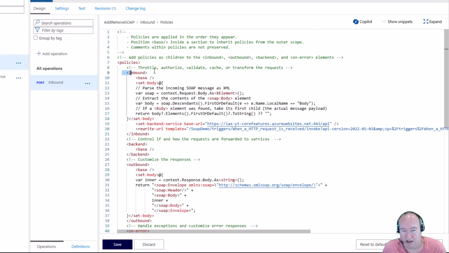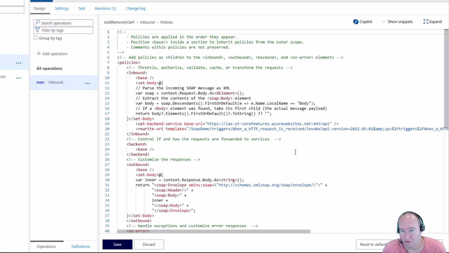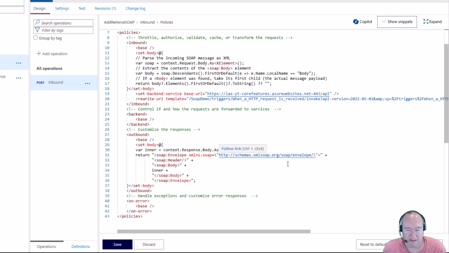In the inbound policy, I have some logic here that is stripping out the body element of the payload and simply passing that forward. So it's removing the whole SOAP envelope and all its headers, and then routing it to the backend service, just like we would expect. And we'll go ahead and jump out of here and go into outbound processing, even though it was in that same segment that I was looking at.